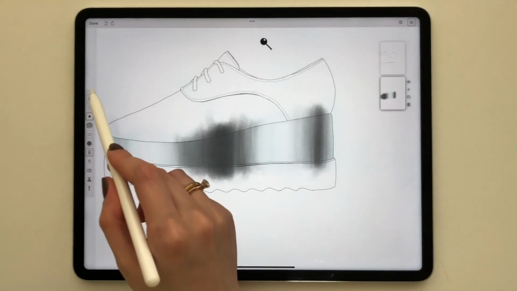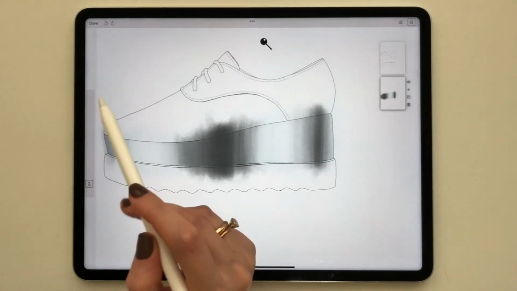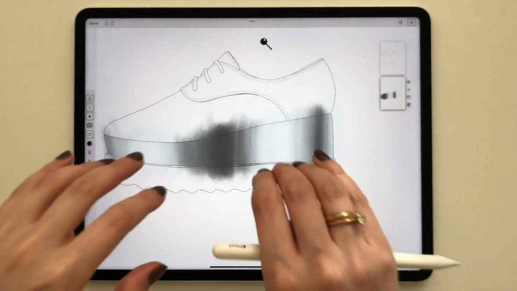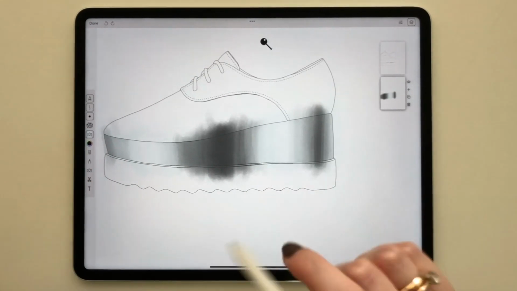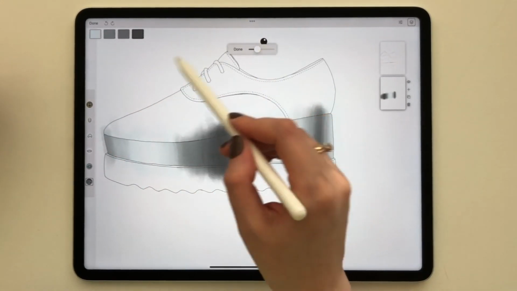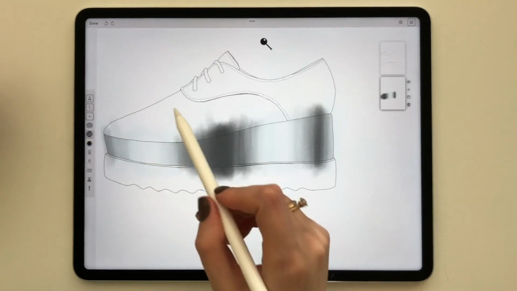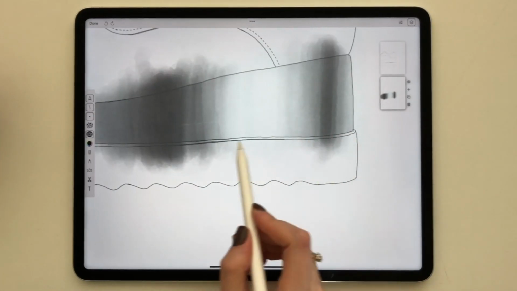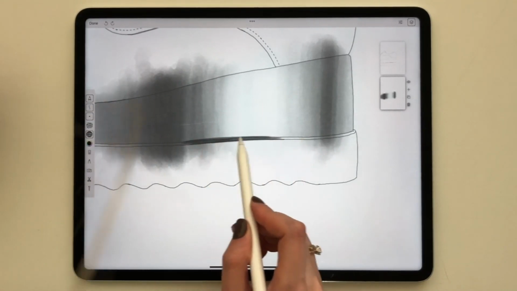And the last thing to add would be the deepest shadows, which are in the places where the leather is folded into the seam. So I would take this color even darker, the smallest size of the marker, and run across the edge.